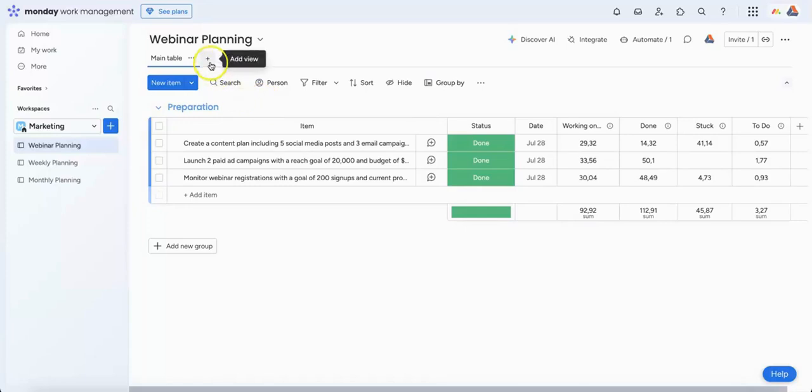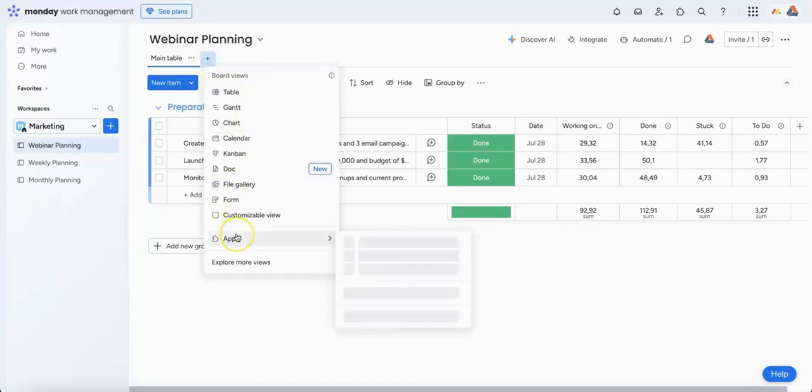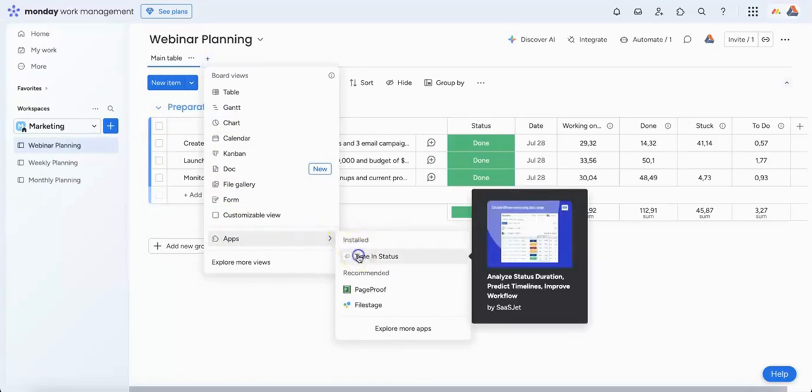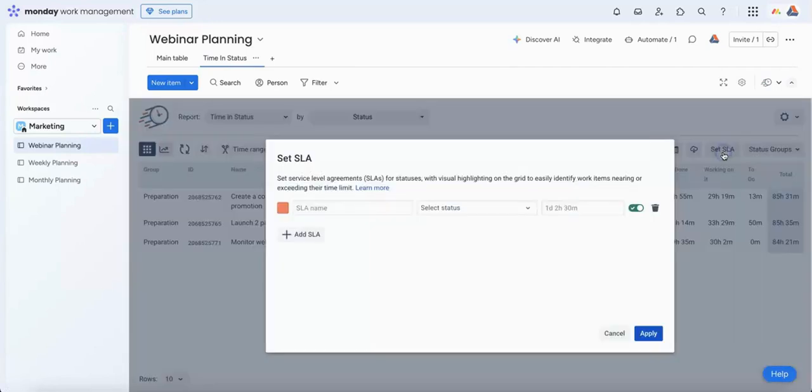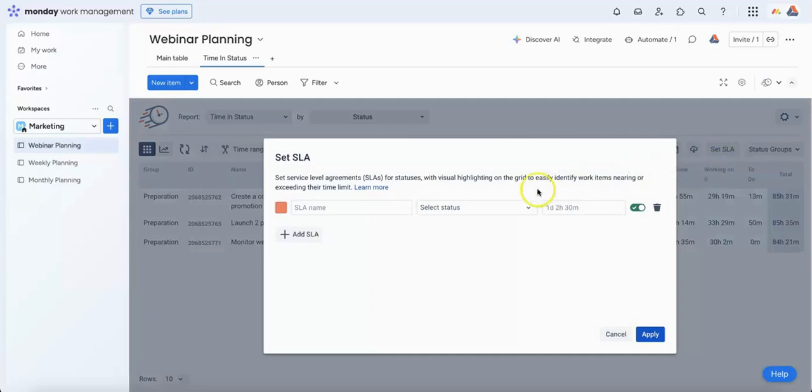First, you need to select the board for which you'll configure the SLA. Next, hover over the plus icon, go to Apps, and click on Time in Status. A board will open, and on the right side of the screen, you'll see the Set SLA button. Click on it. After that, a window with 4 fields will appear.